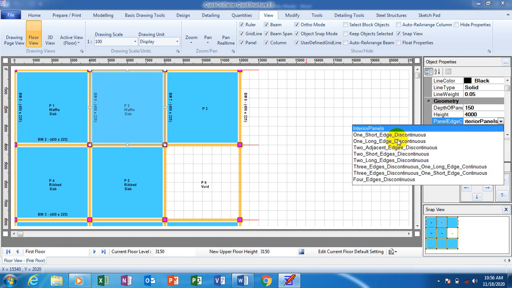We have one edge that is discontinuous. So here you can see one short edge discontinuous, one long edge discontinuous. We have one short edge discontinuous, two short edges. Okay, here two short edges discontinuous, two long edges discontinuous. But this is actually a square panel.